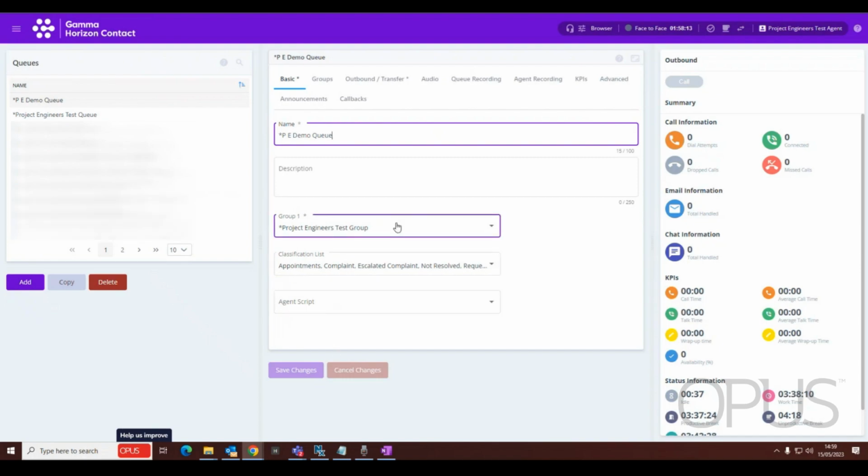In this video, we've demonstrated where to find classification codes, how to edit, create new classification codes and delete them, and then also how to apply those classification codes to the queues that you wish to use them on.